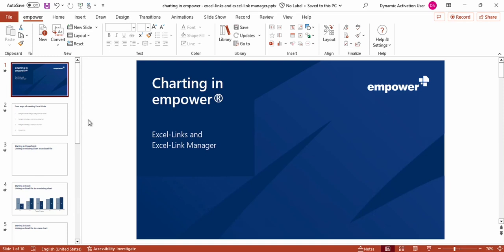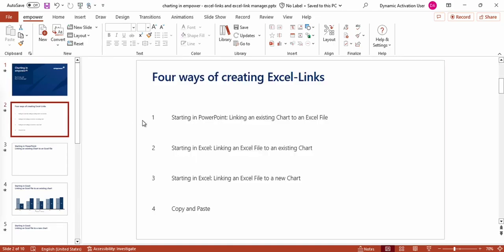In this video, I'm going to show you the different possibilities of how you can create Excel links and how you can manage those Excel links while charting in Empower. Right here, you can see an overview of the 4 major ways of creating Excel links. You can either start in PowerPoint or in Excel, or you can use the copy and paste function.